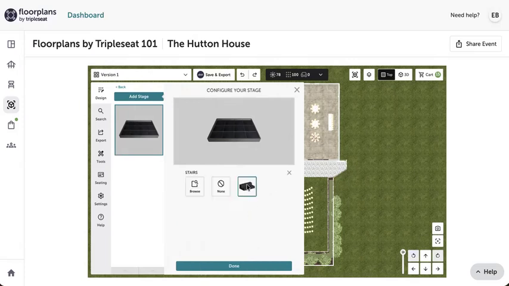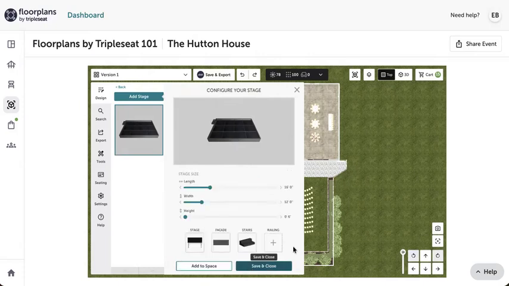I have stairs already added to my vision board, so I'm going to click on this one. You can choose the stair position and hit Done. Once you're happy with how it looks, you can go ahead and click Add to Space.